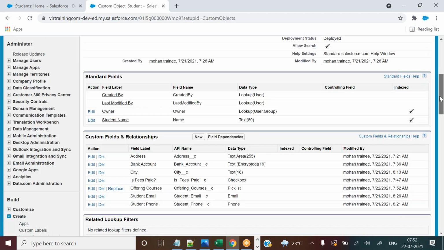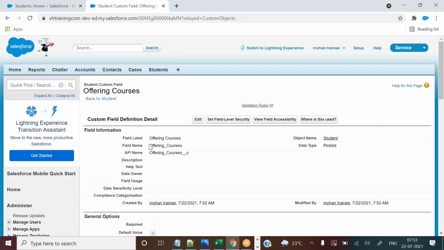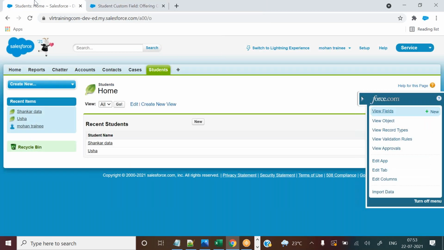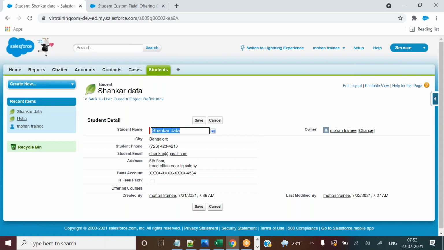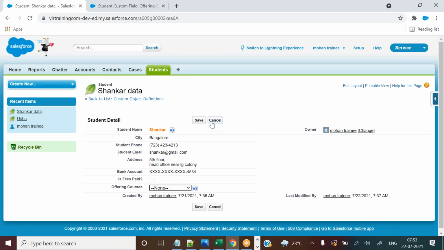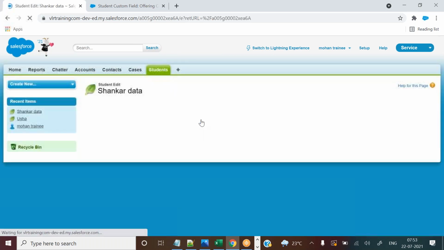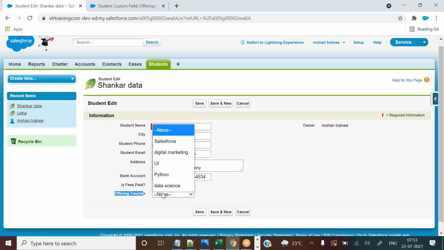You are able to create one more field, called, where is this one, offering courses, which is a pick list. Okay, open this one. And now go to students and open Shankar data. Shankar data, remove data. Good. And now, offering courses, right? So just double click on it. Or otherwise, edit this one so that you can get a clear picture. And now you can see offering courses like this.